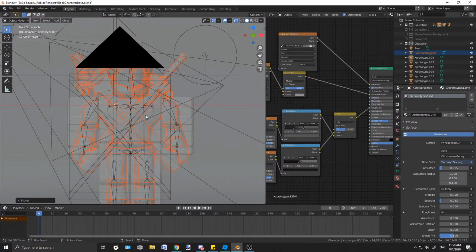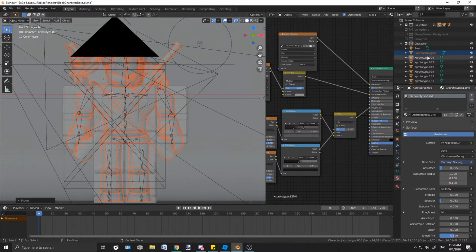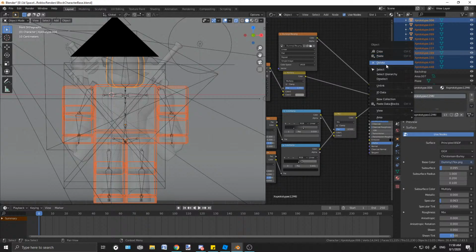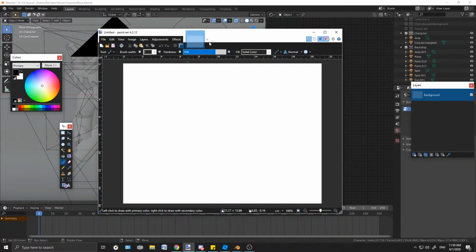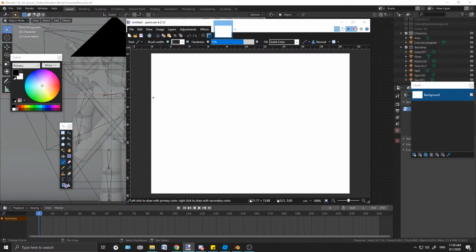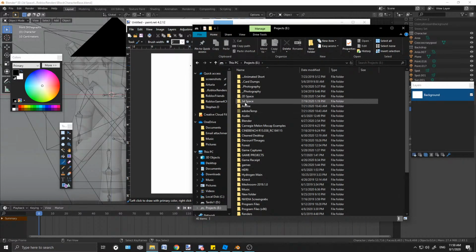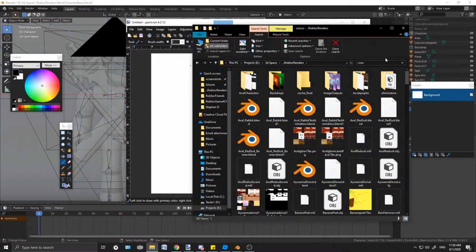Okay, let's see. What I'm going to do is delete all of these. Alright, now we're going to open up our handy dandy paint.net. Project E, 3D space, Roblox renders, and we're going to search in here for cuckoo.